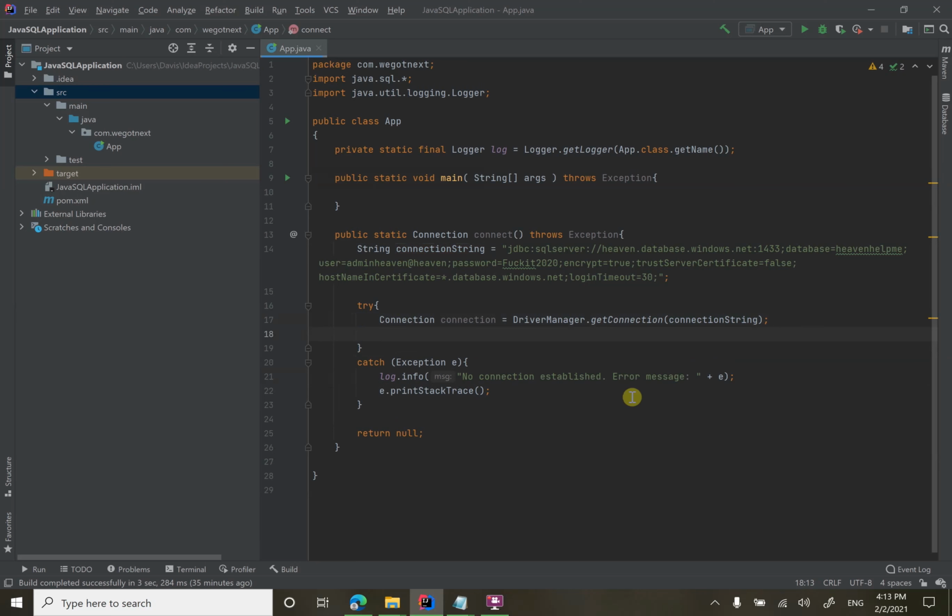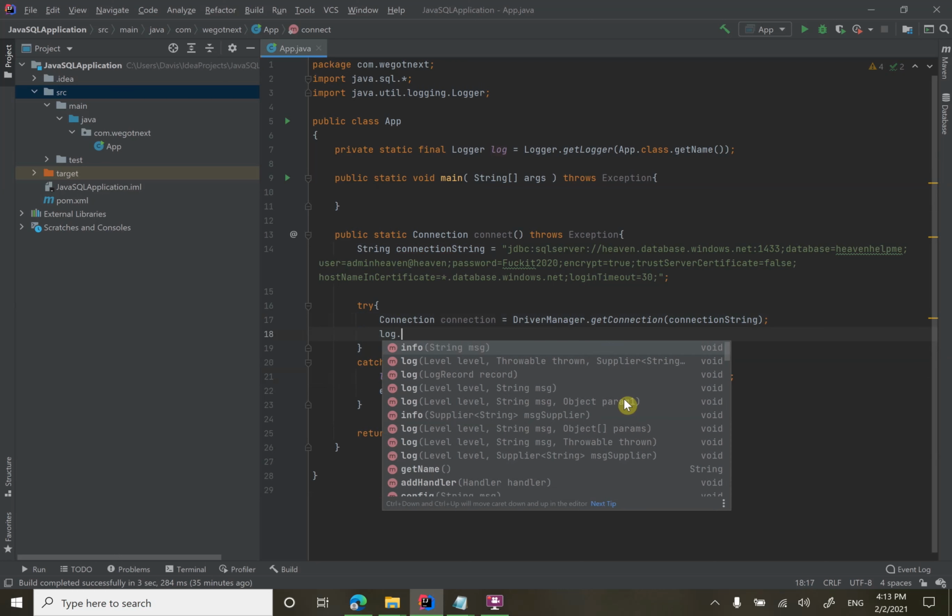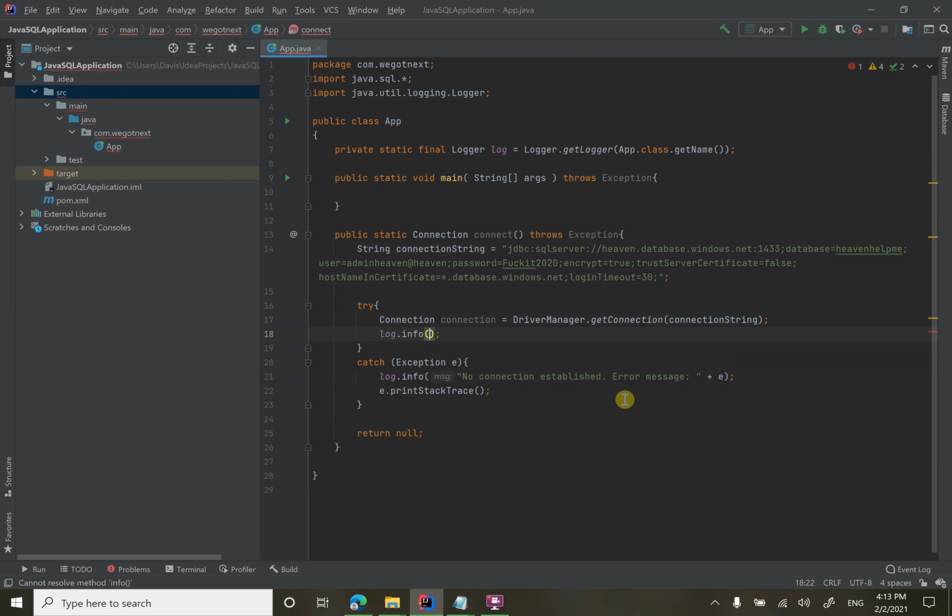Had to look at my code for a second. So once I get a connection established, if everything goes great and there are no errors here, I then want the computer to take the logger, and I want you to print some info, and I want you to print the message connection established. Okay, that's all I want.